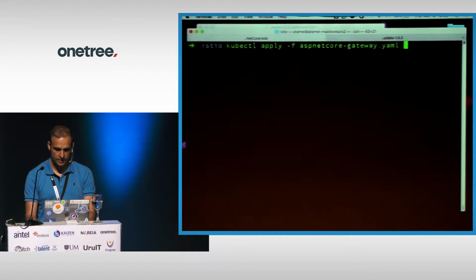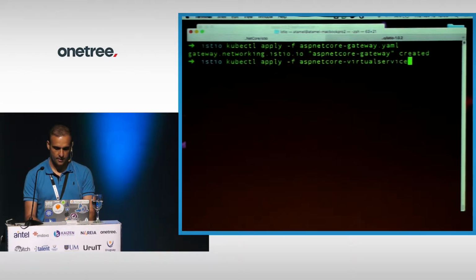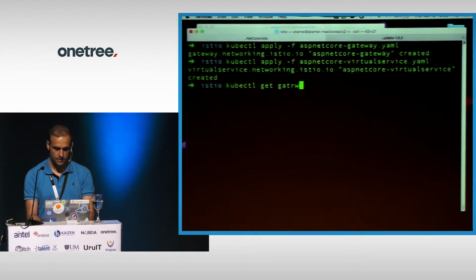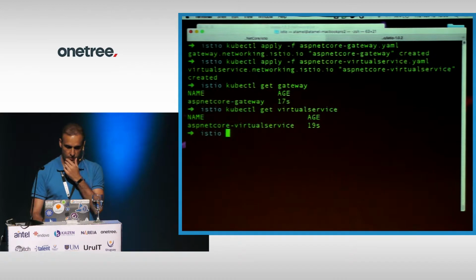So I will show you this gateway YAML. This creates the Istio gateway, and I'm going to do kubectl apply. The virtual service connects the gateway to the Kubernetes service. If I do kubectl get gateway, I should see that there's a gateway. And if I do the same for virtual service, then I should see that there's a virtual service.